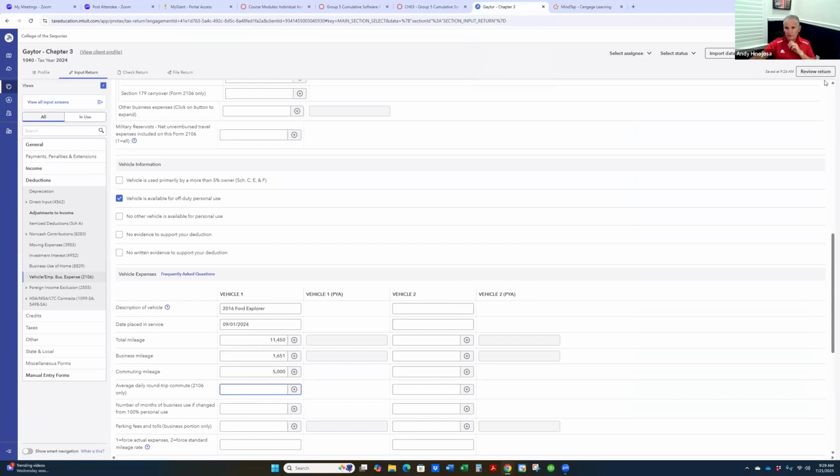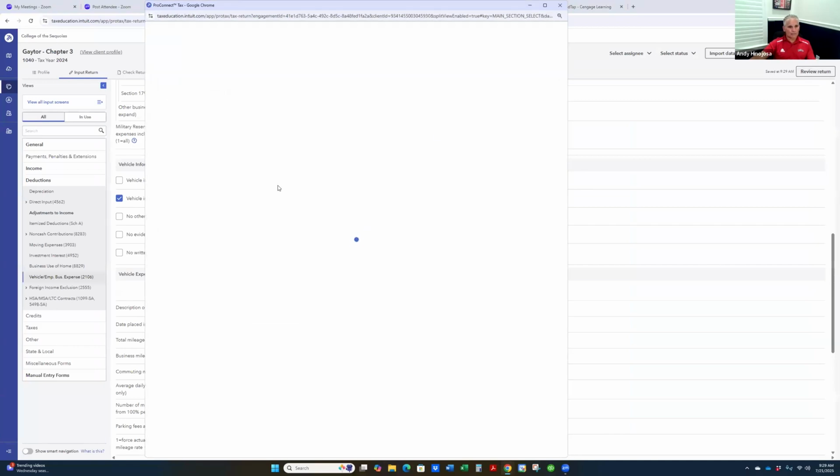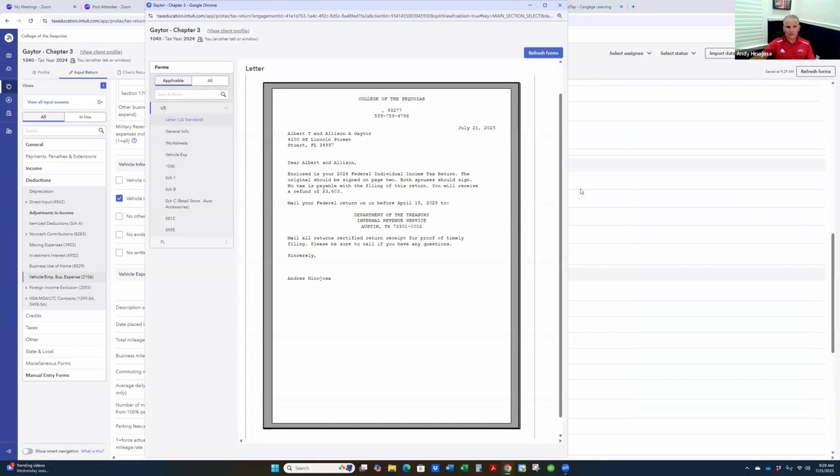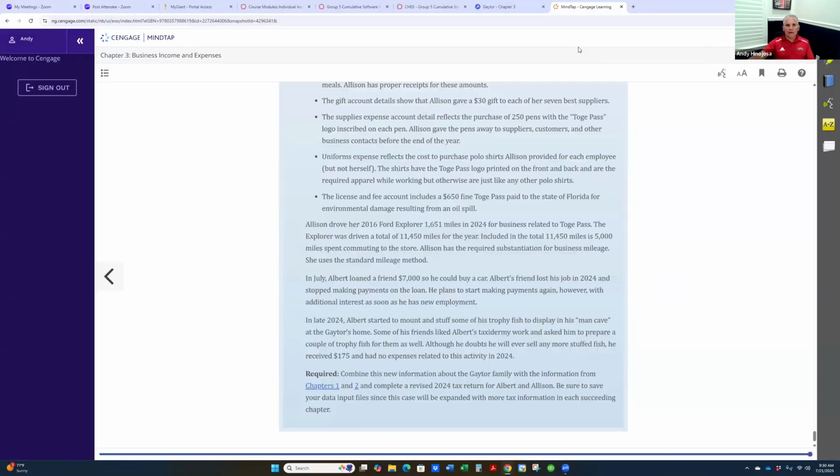We're going to go ahead and take a look at the review, the return, to see what filtered through to the Schedule C. And we have car and truck expenses, 1,106. We'll check on that later to make sure that that's correct, but at least we know that the details are flowing through to the Schedule C. Let's close this. Okay, back onto the textbook.